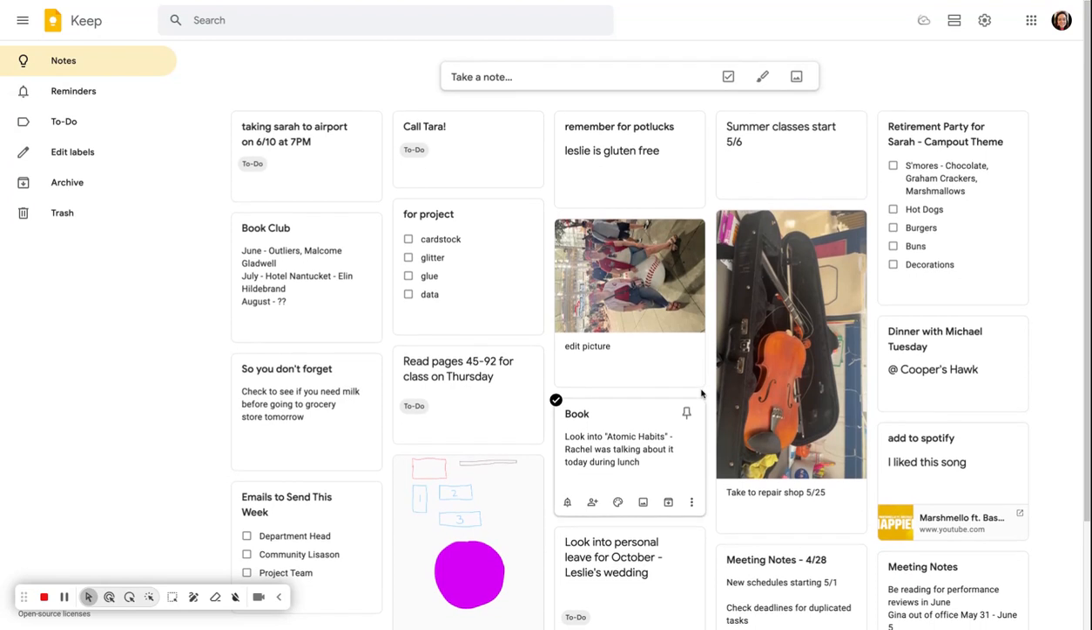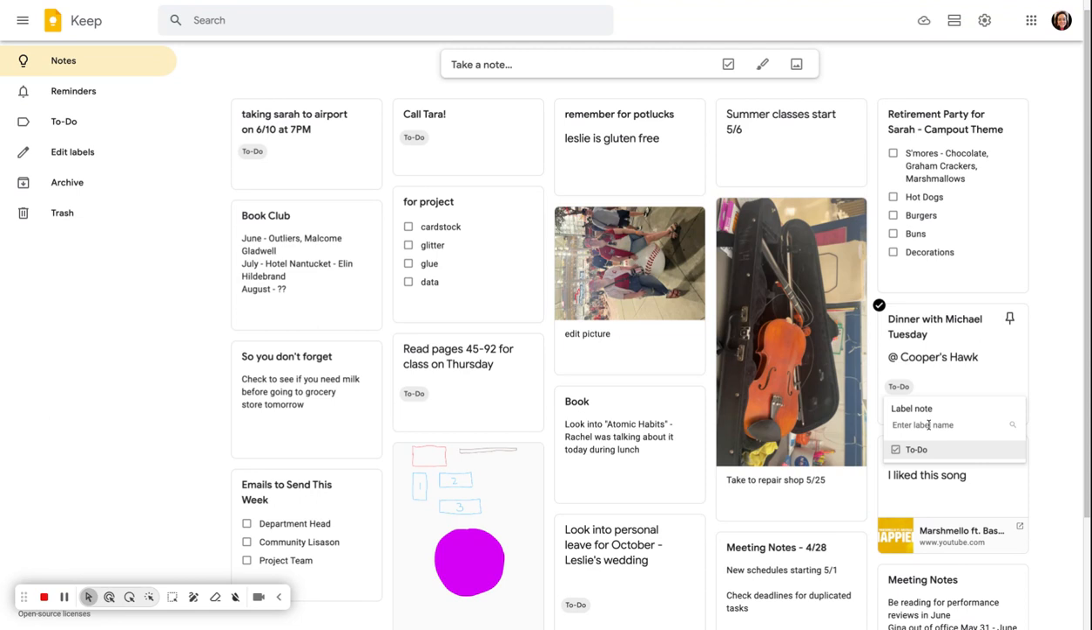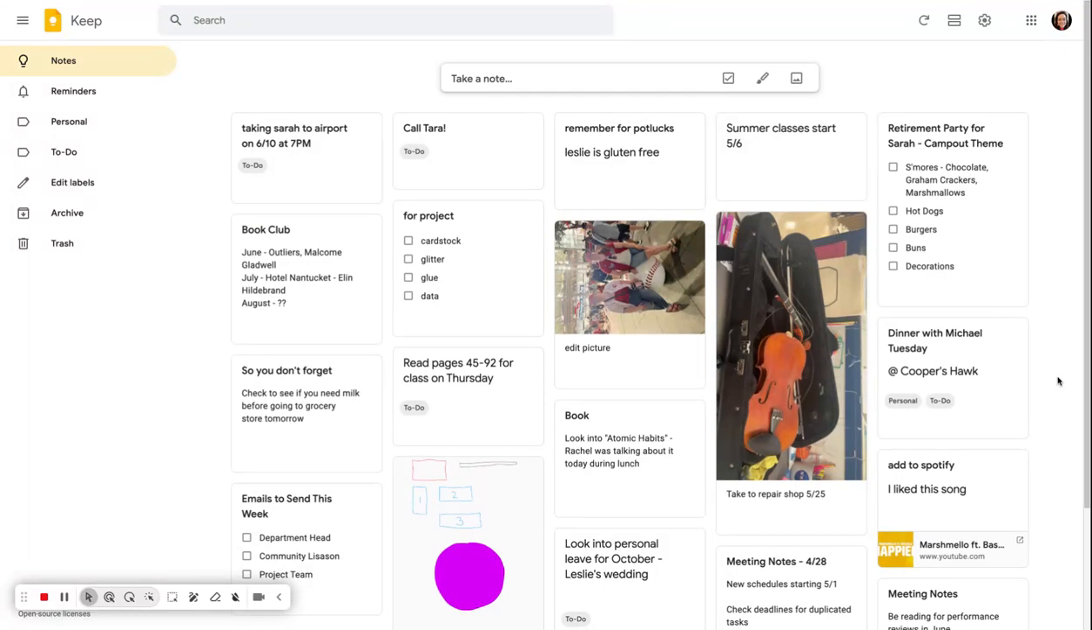The cool thing about labels is that each note can host a few labels depending on what you need it for. So let's say that I need to remember that I'm going to dinner with Michael on Tuesday. This is kind of a to-do item and I don't want to leave it off of my to-do list, but it is also sort of a more personal note. So I'm going to add a personal label. And you can see now that this specific note has both the to-do label and the personal label.